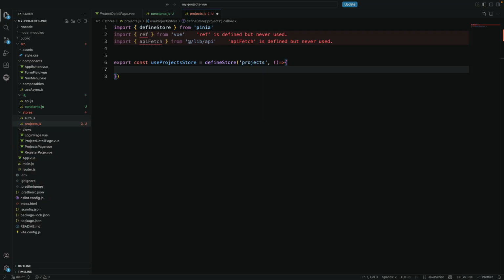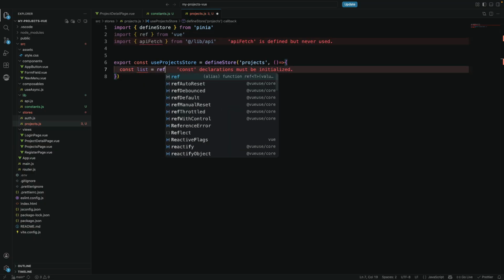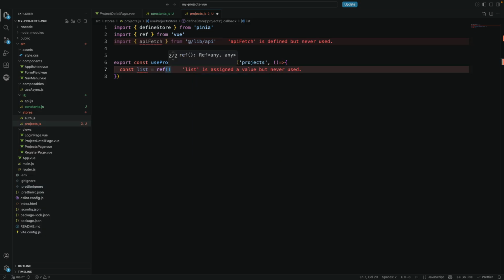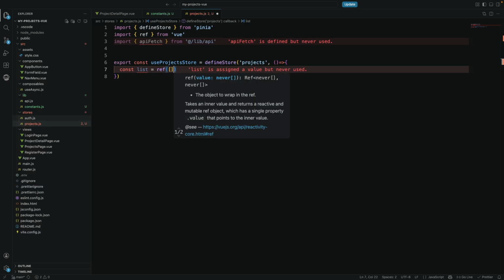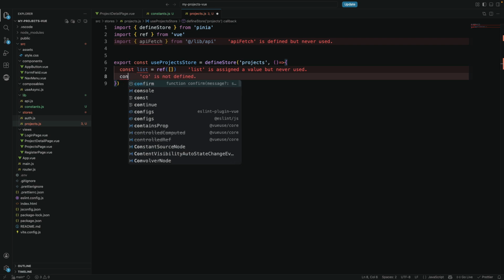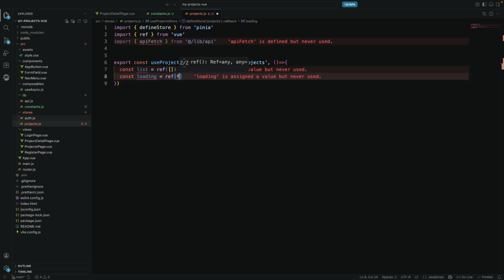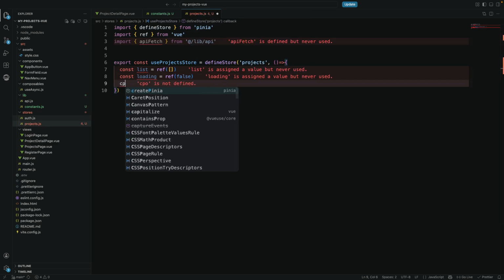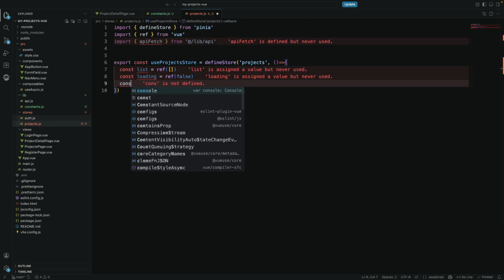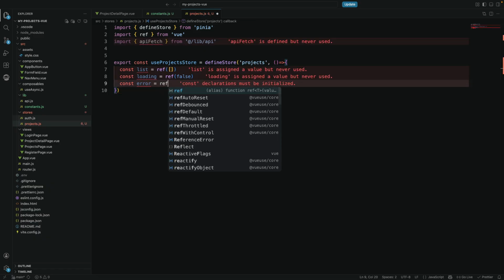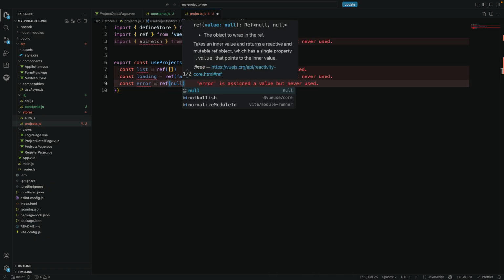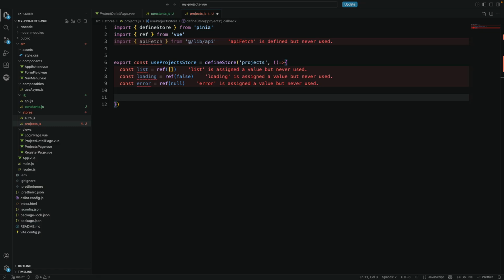So the first thing that I'm thinking, we need to have a list of projects. So we can do just a simple const list. It will be our empty reference, that will be an empty array status. We have const loading, reference false, and const error, reference of null. And then we can start making the different endpoints.